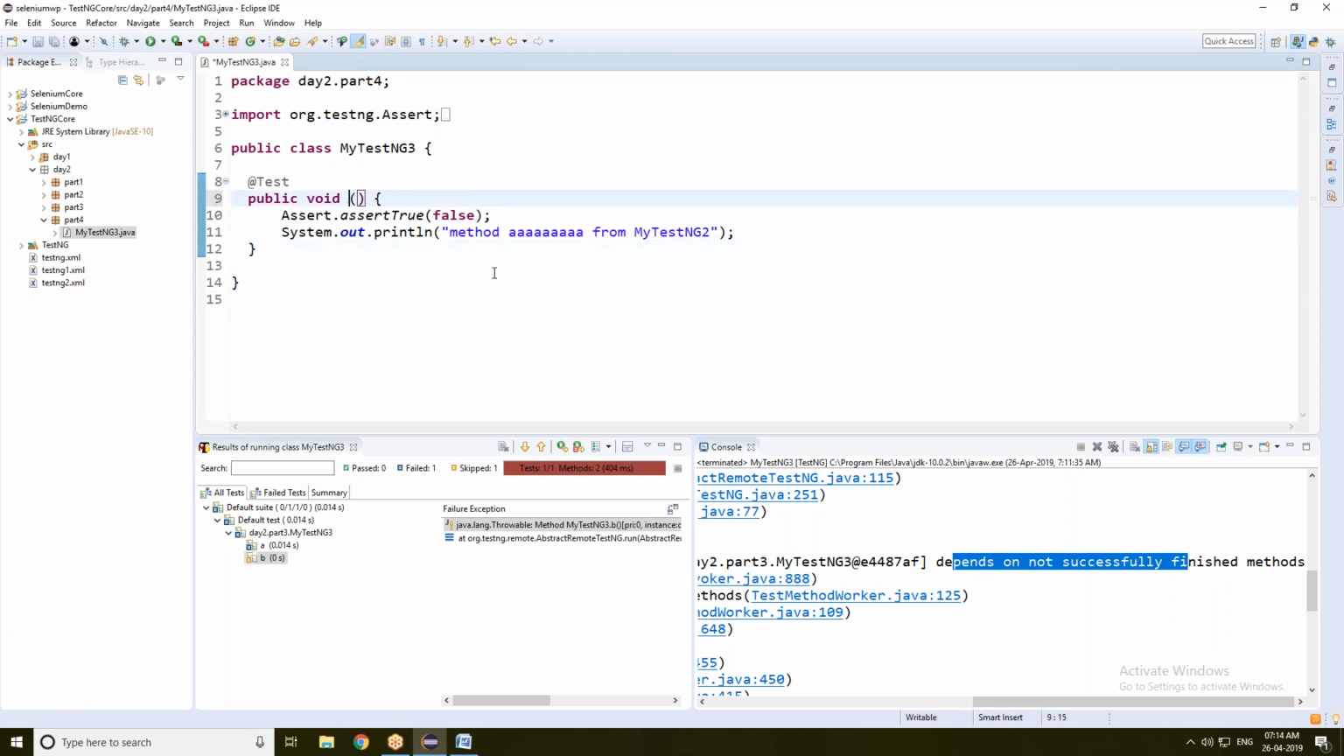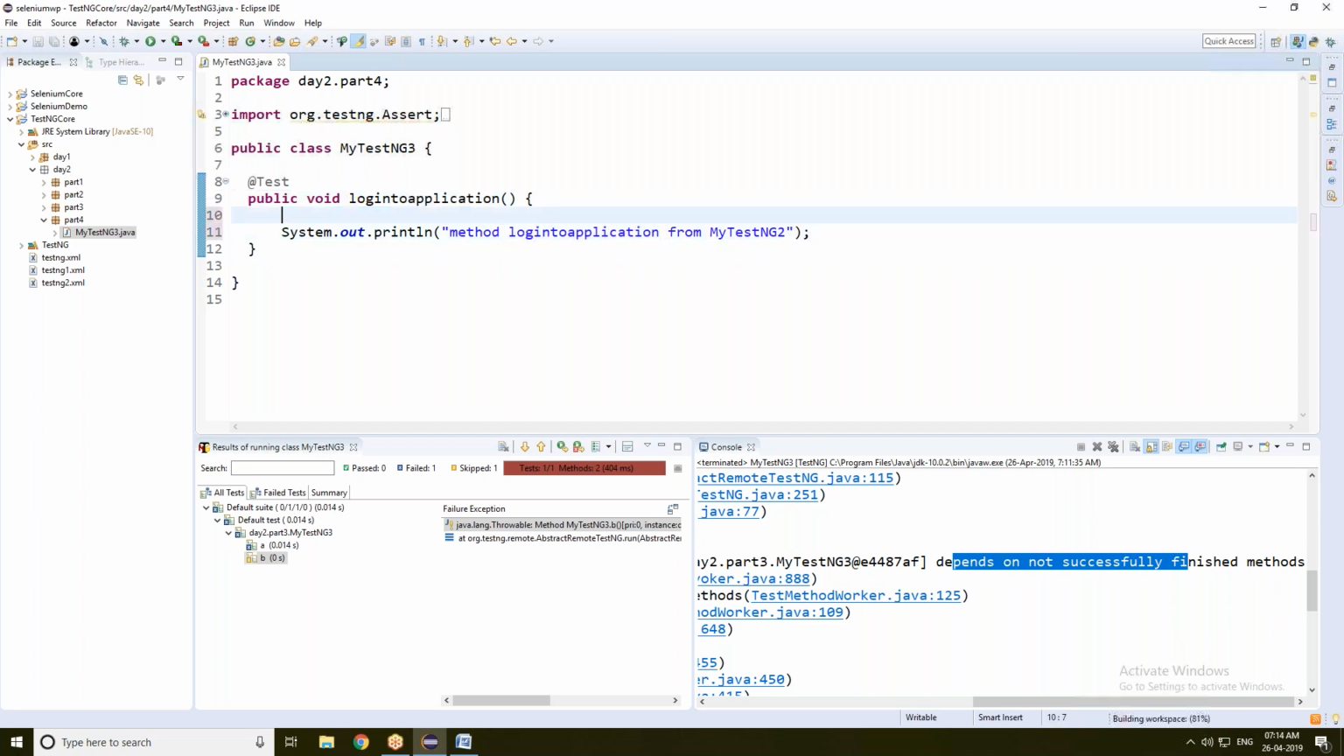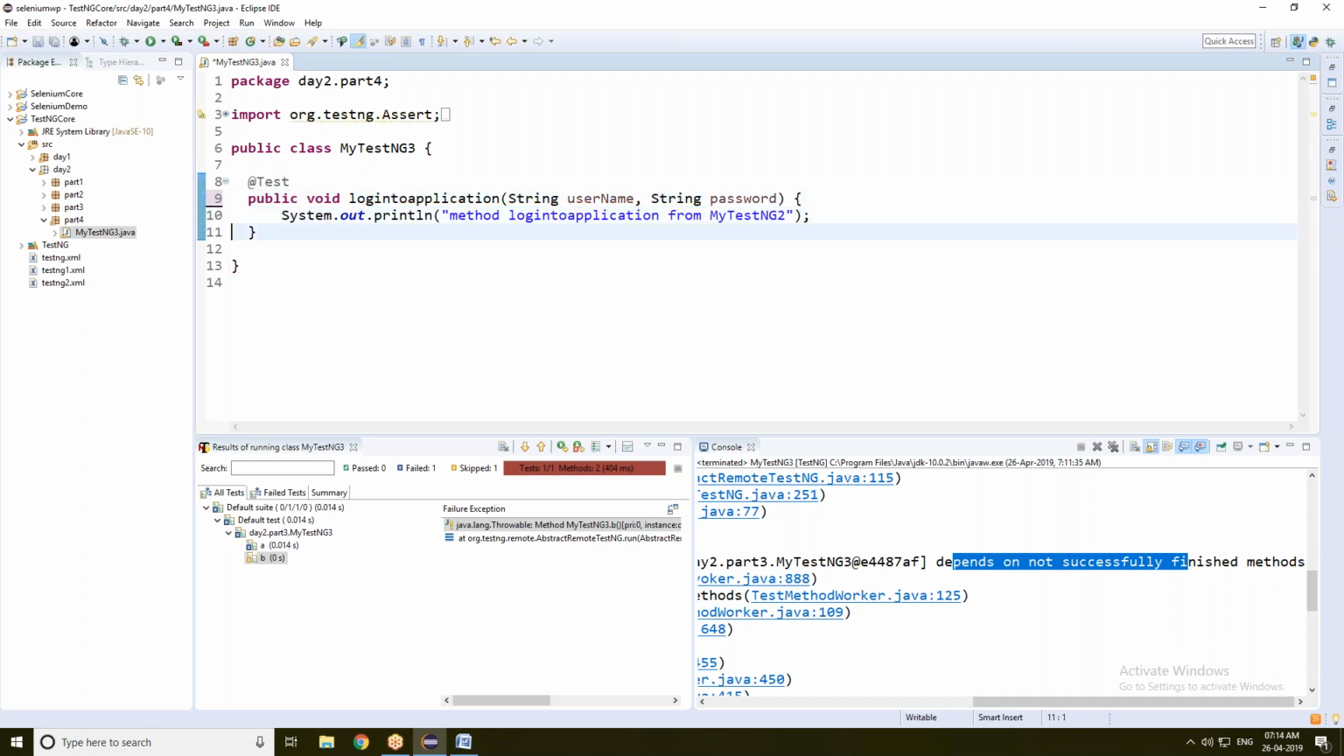For example, this is a login to application method. So how can we provide the data for it? Generally, we know that for login to application, we need two parameters. For example, string username, and string password. So how can we send this data from different places?